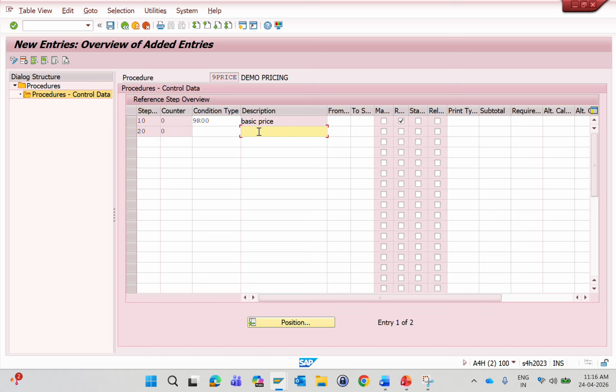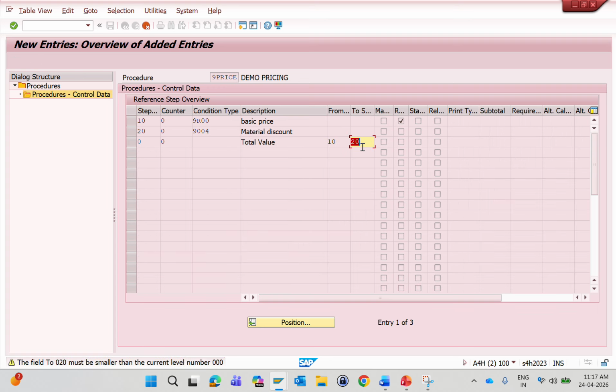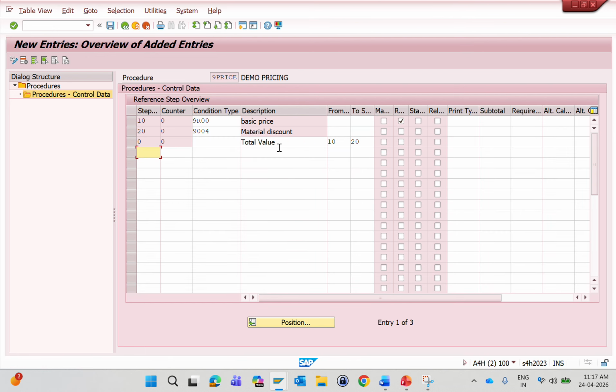Once the base price is done, we will add the discount. What is the discount condition type? We have 9004, material discount we have given. Inside the material discount we have total value, which means base price minus discount, from 10 to 20. This is just text only. From 10 to 20 the value we calculate and it will display against total value.